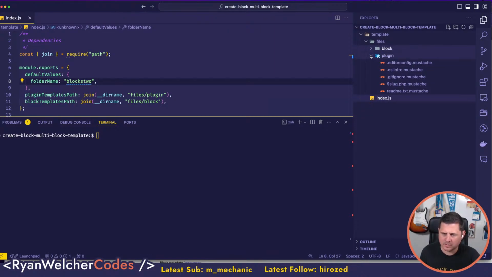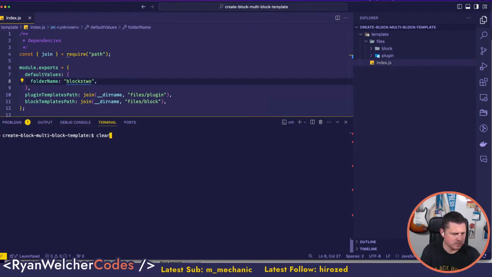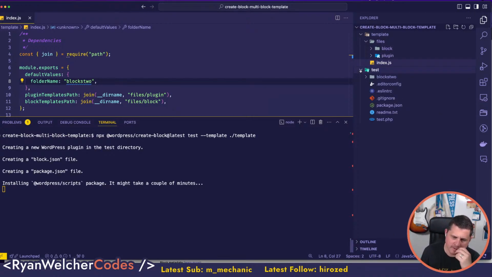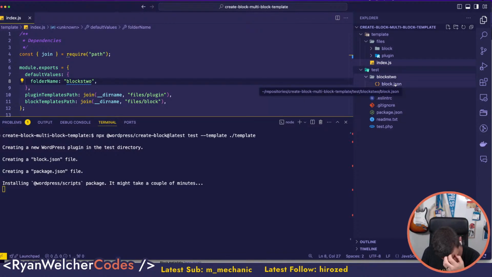Good times. Clear this, run this, see what the scaffold does. So in here, it gave me blocks 2, so that's exactly what I wanted. And then inside of that, it's putting the block JSON file.